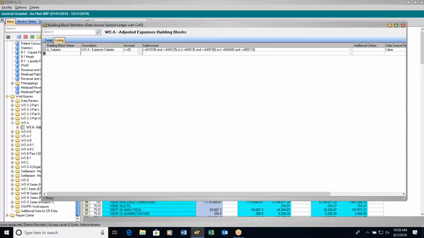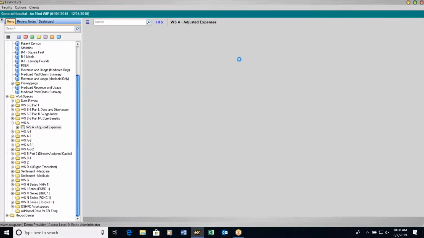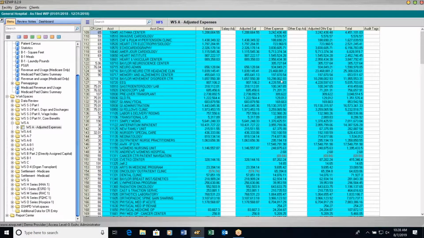Don't need to close the parentheses. There we go. And it's back to where it was. So very easy to do, and then it refreshes the page.